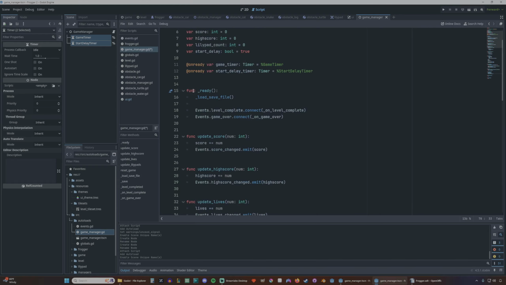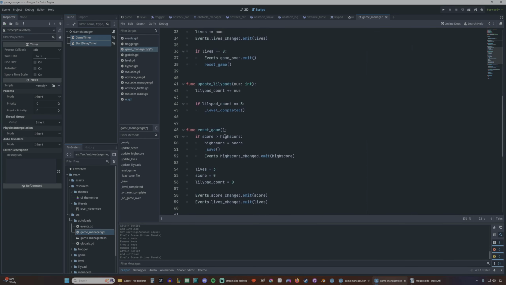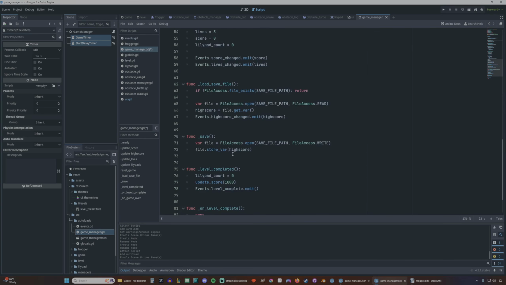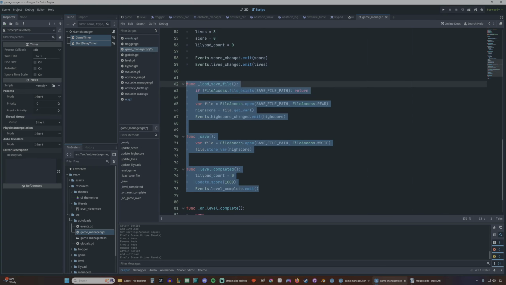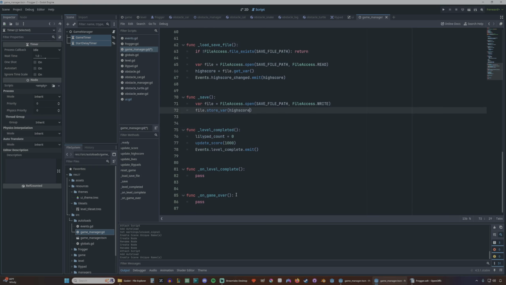So the order you always want, you want the built-in Godot functions at the top, then you want all your public functions, the ones that don't have an underscore in front of them, you want them next, and then you want your private functions after that, and then you want all of your signal connections below that.